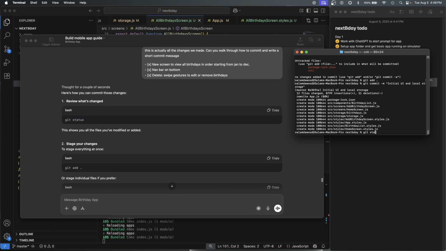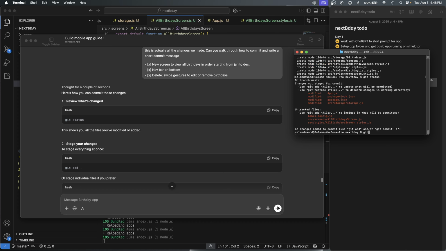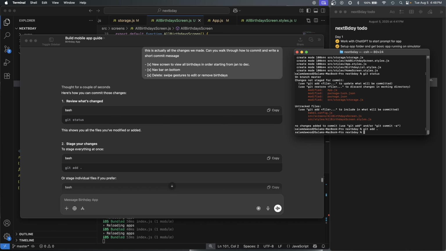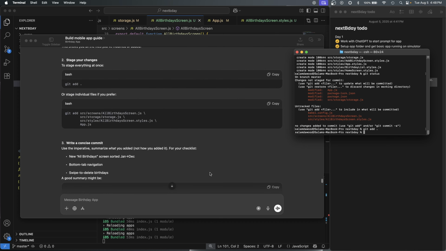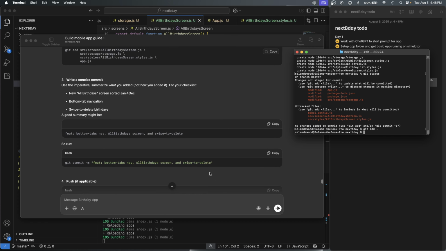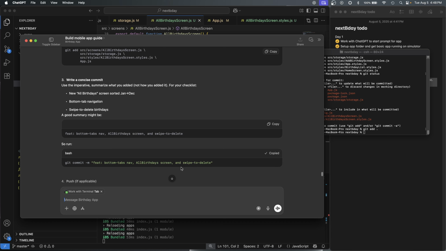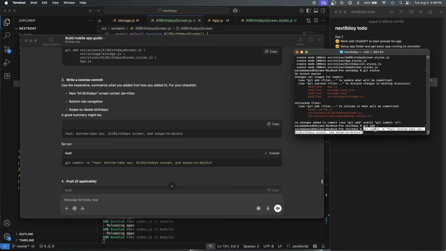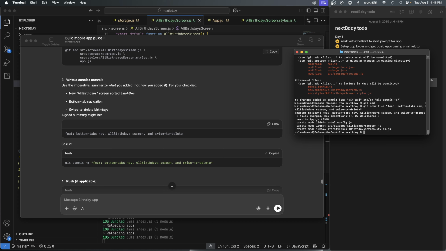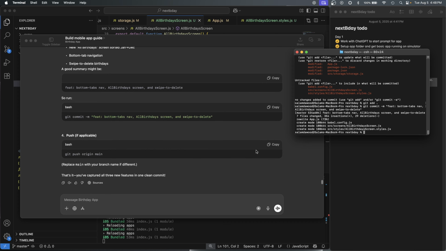So let's say git status, git add. I'm just gonna add all of them here. All right. And like I said, maybe I'll do this in the background and publish this to my GitHub, but for now we can stop here.